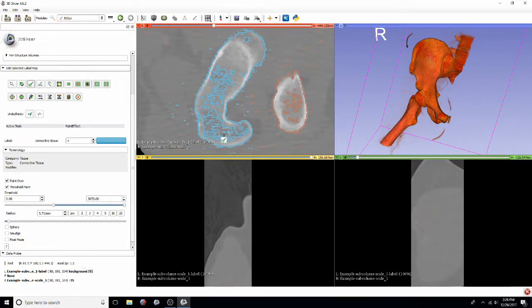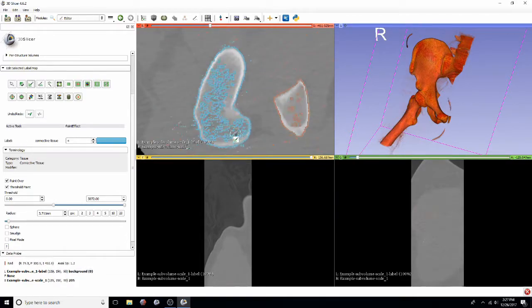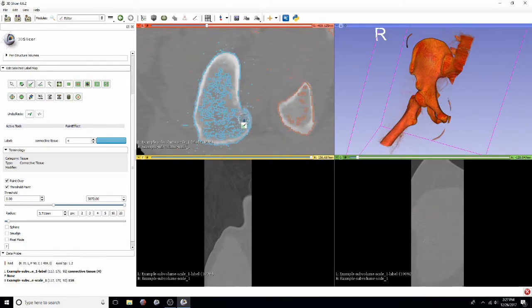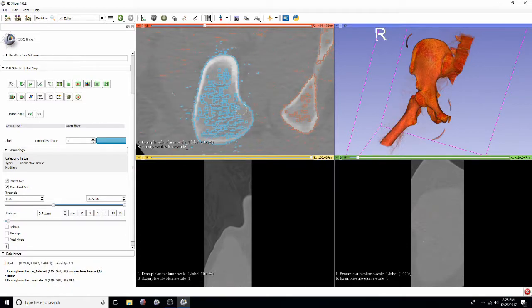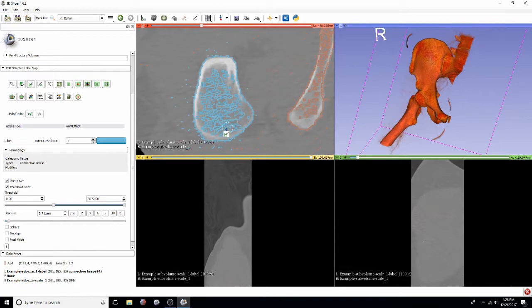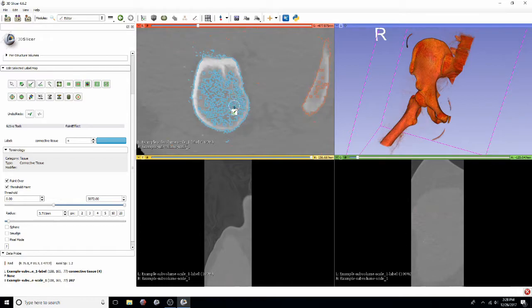As you can see, there's a lot of structures that are not labeled on the very innermost portion of the bone, and that won't really cause a problem with 3D printing or being able to use the model to view the patient's anatomy on the surface, at least.